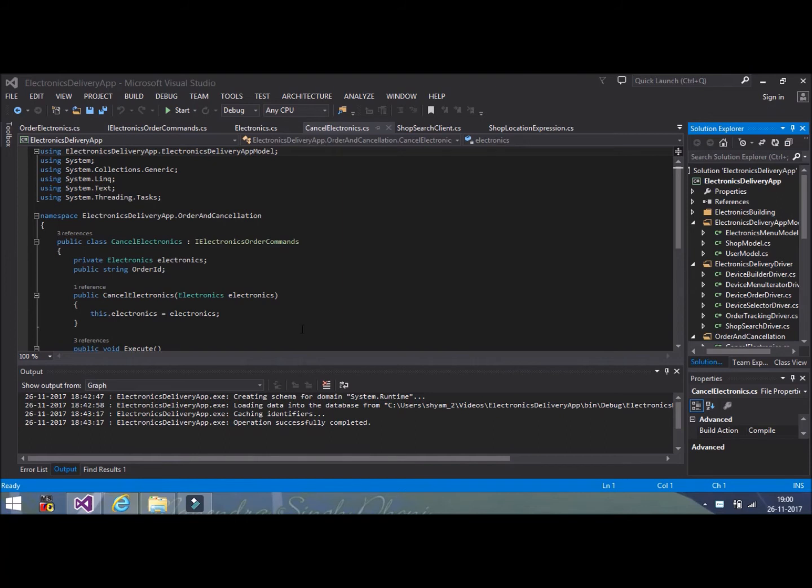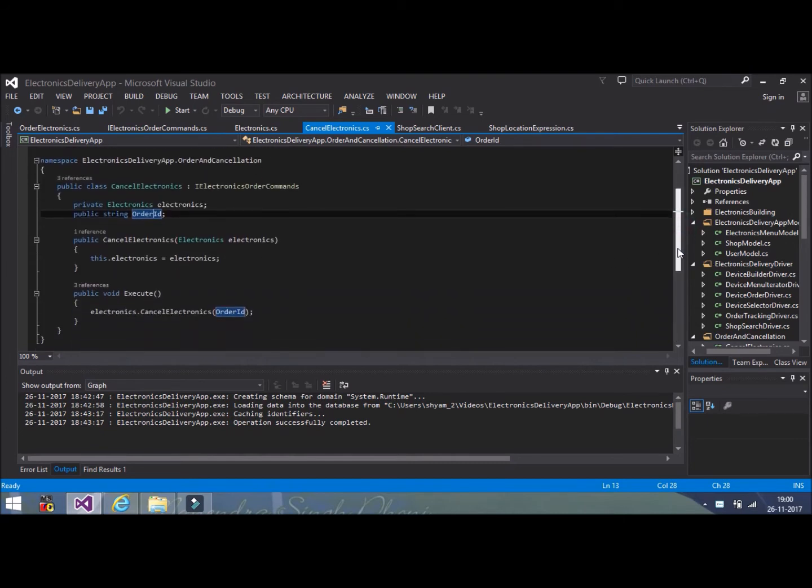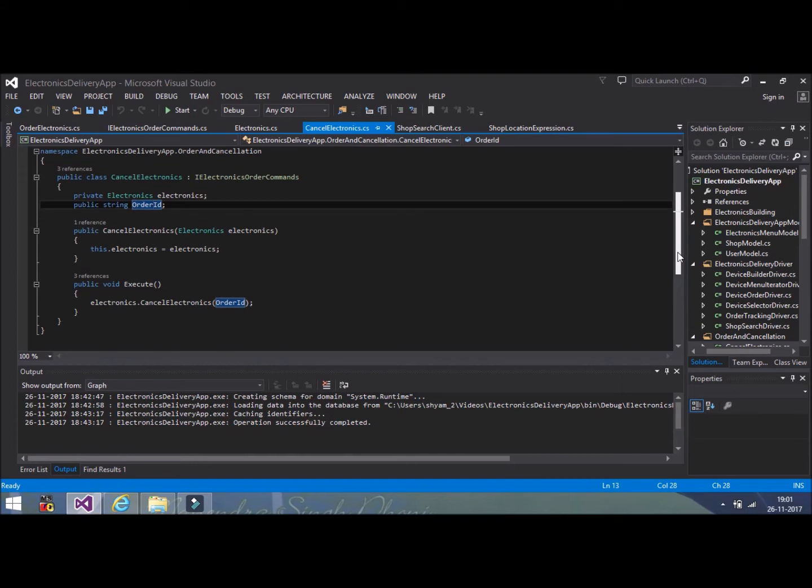So as discussed, now we will see how our electronics app takes order and cancellation. As seen on the screen, we can see there is one electronics delivery app order and cancellation namespace. We have one public class, CancelElectronics. This CancelElectronics class is initializing its members as shown. After that, it is running one execute function which is carrying out execution of the cancel electronics function via the electronics object.